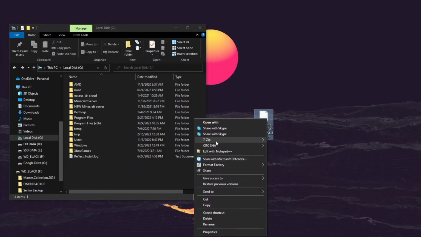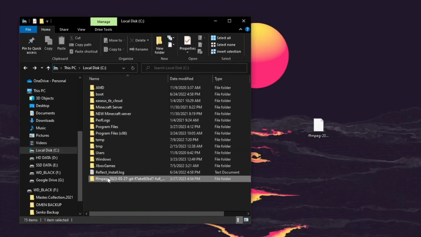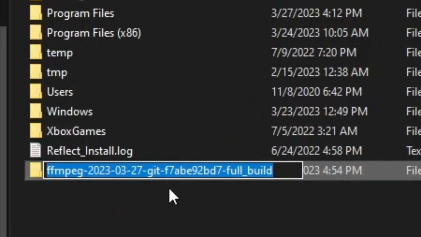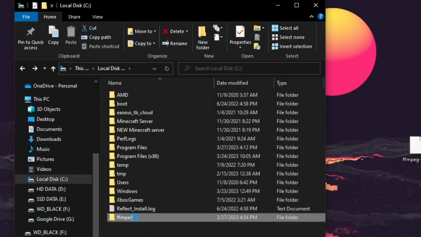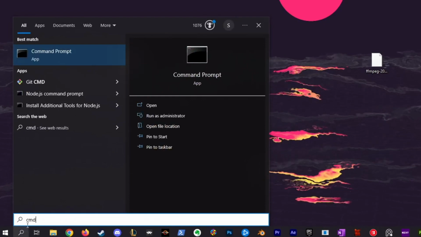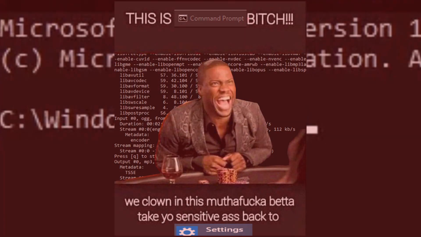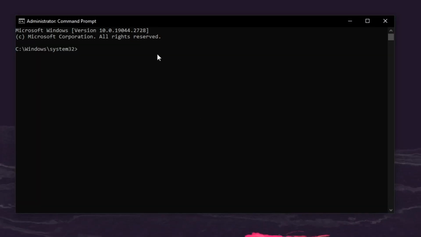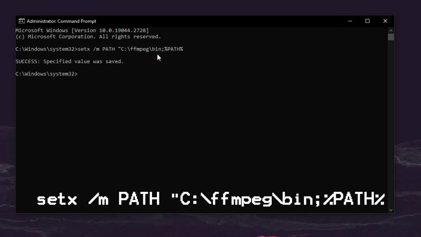To install FFmpeg, extract it to the root of your C drive. Afterwards, rename that folder to just FFmpeg. And then double check and make sure there's no duplicate folders in here, just the FFmpeg stuff. Then search CMD in Windows Search and run it as admin. I know it says System32, it's not scary, I'm not hacking. Run this command. This just sets a path variable so you can use FFmpeg. Alright, restart your computer.